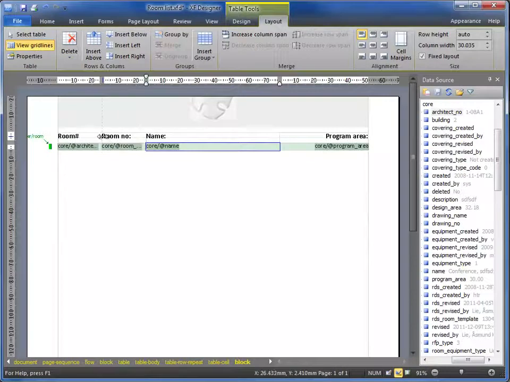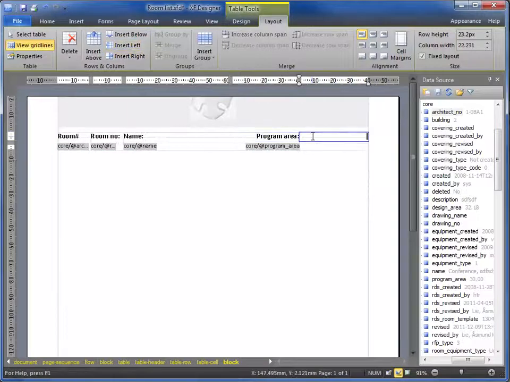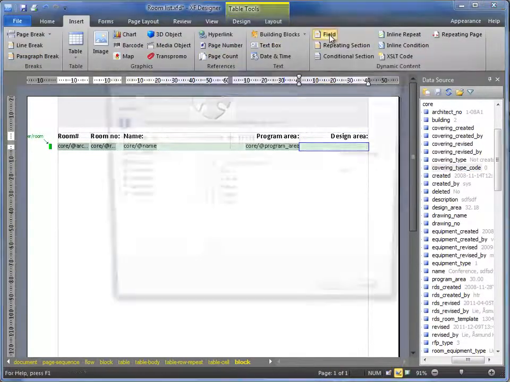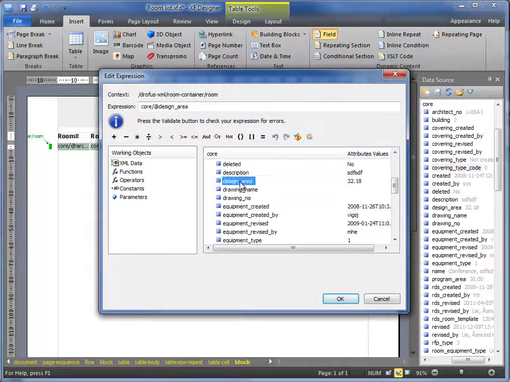But in addition to the program area, I'd also like to have the design area. So I'll make some room and insert one more column to the right. Again, I'll just give it a header and drag and drop the information. Instead of drag and dropping, I can also go to insert and insert field, where you can actually build up the XPath. But I'm just navigating down and double clicking on design area.